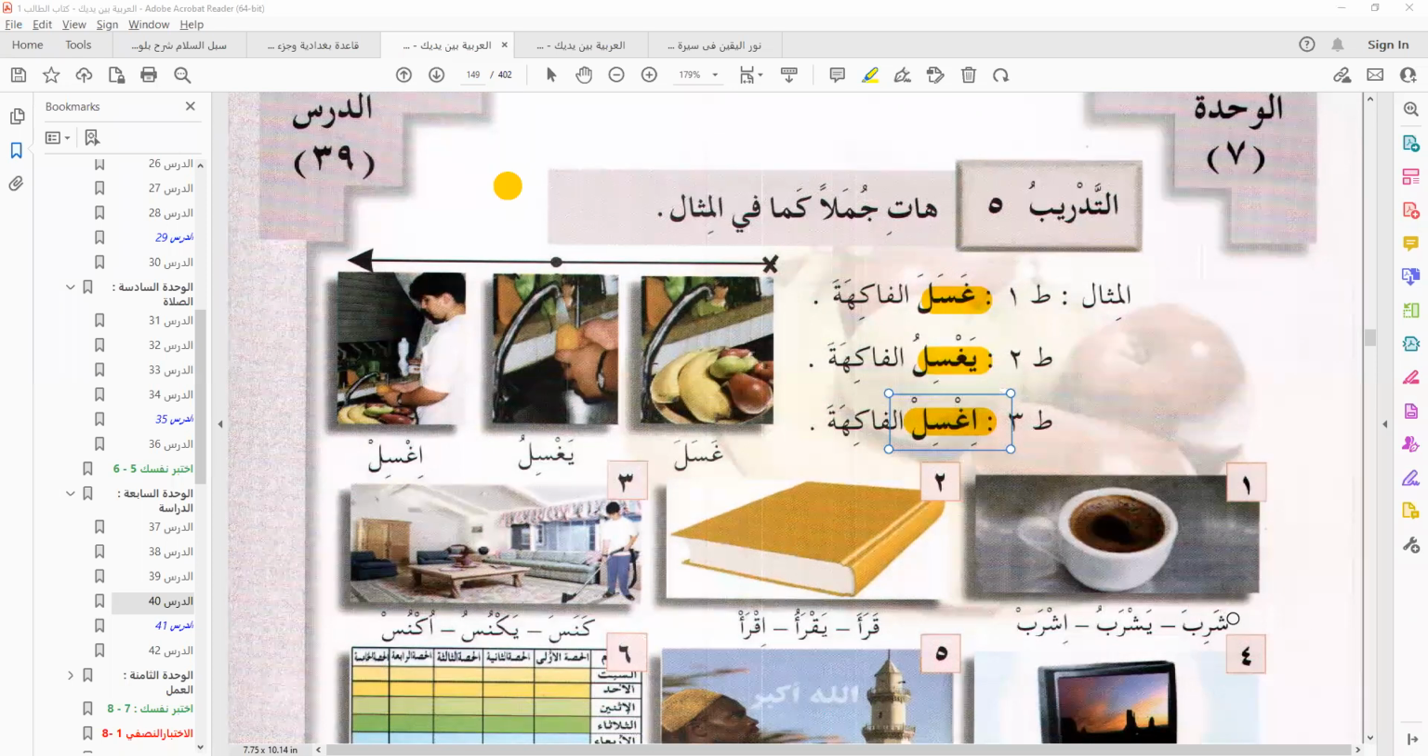Now, here we have شرب يشرب اشرب. So which one is the Madi among these three? Al-Madi, شرب. Shariba, good. Which one is the Al-Amru? اشرب. Ishrab, good. And the Mudari'? يشرب. Yashrab, Jazakallah khairan, good. So that's all I want to emphasize. Now we have Shariba, which is Al-Madi, Yashrabu, Mudari', wa Ishrab, the Amru.